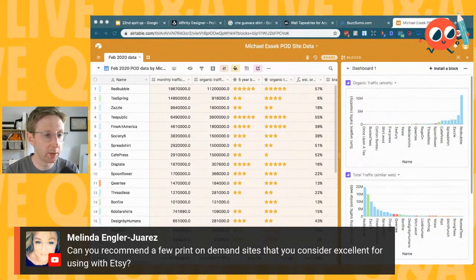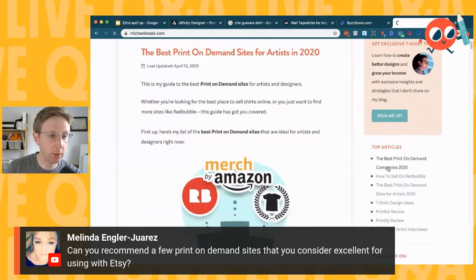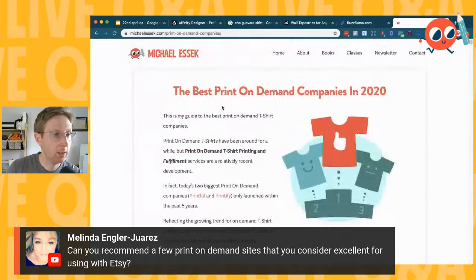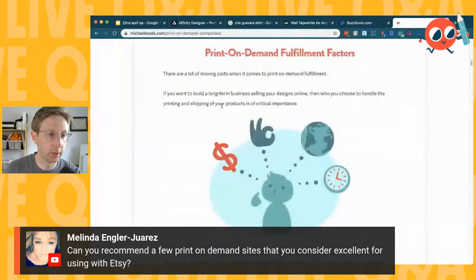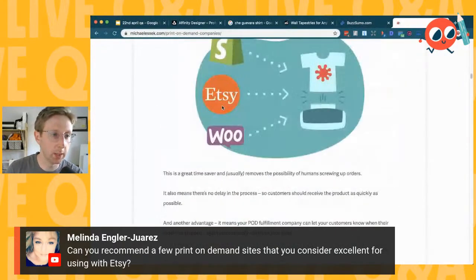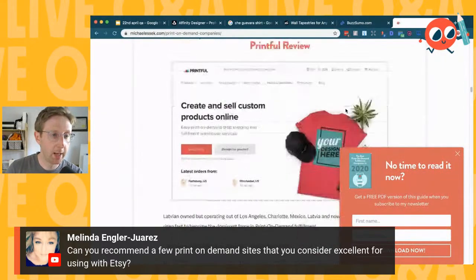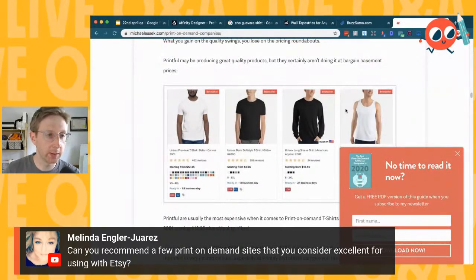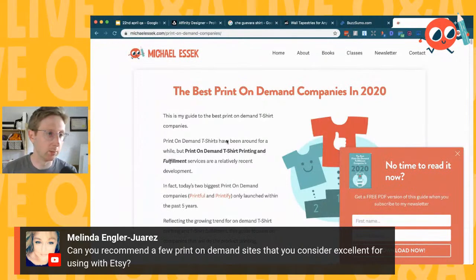Melinda, can you recommend a few print-on-demand sites that you consider excellent for using with Etsy? Yes, Melinda. If you go over to michaelessack.com, and you go on the best print-on-demand companies, then you will find this very detailed guide to the best print-on-demand companies to use. It includes a deep dive into Printful, Printify, and Gooten. I would personally recommend, as I do in this blog post, using Printful or Printify. They both work with Etsy, and especially Printify tends to have slightly cheaper prices, and yeah, I would recommend those two to you. And there are many other ones you can check out that are listed in that detailed blog post.